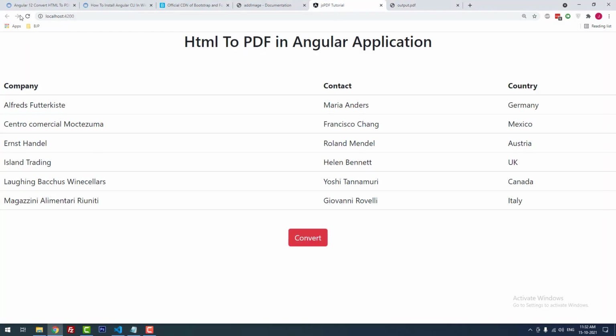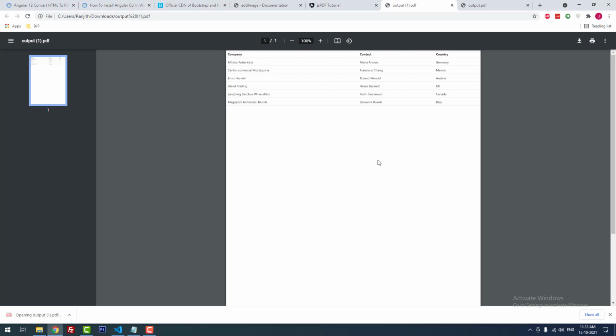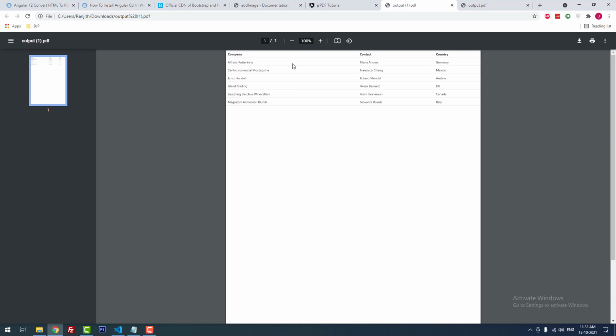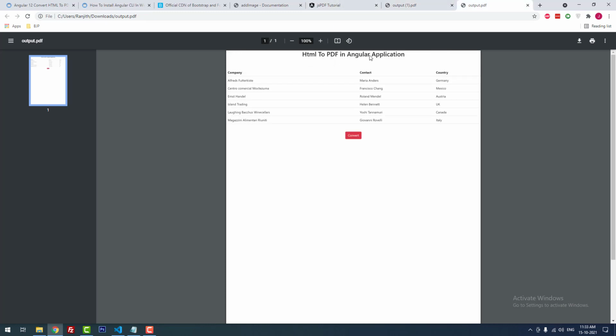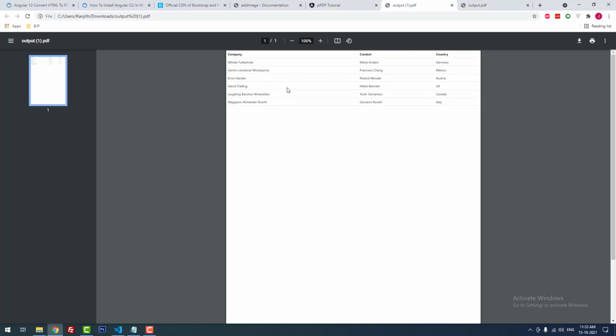Now I am going to refresh this page. Now I am clicking the convert button. It has downloaded one new PDF file. When I open that, you can see that there is no button showing on this PDF, or the heading, HTML to PDF in Angular application. So with this method, you can extract the contents using ID.